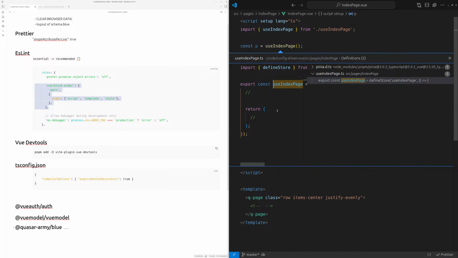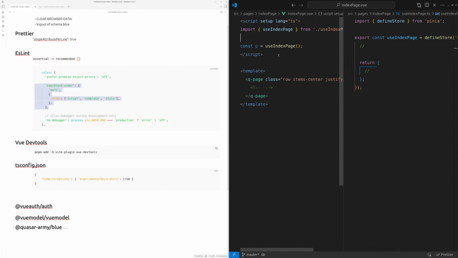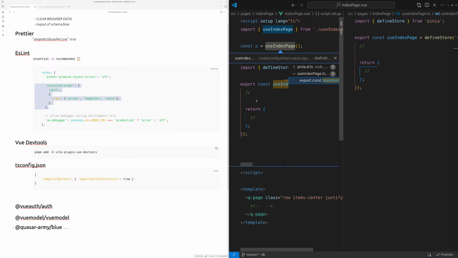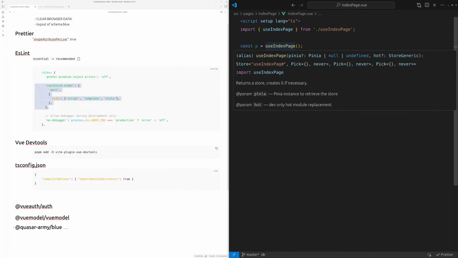I'll do Control-Alt-Click and then throw that onto the left. By the way, I used to be able to make it so I could Control-Click something, and rather than having this peek thing, which I hate and never use, it would take me straight into the file. I don't know how to do that anymore. Something happened in VS Code. So if anybody knows how to do that, let me know in the comments.